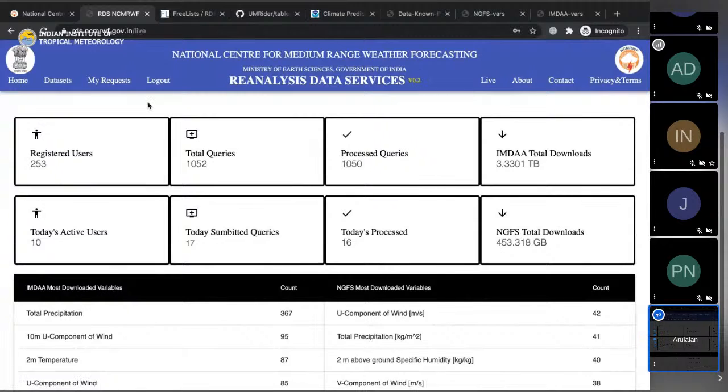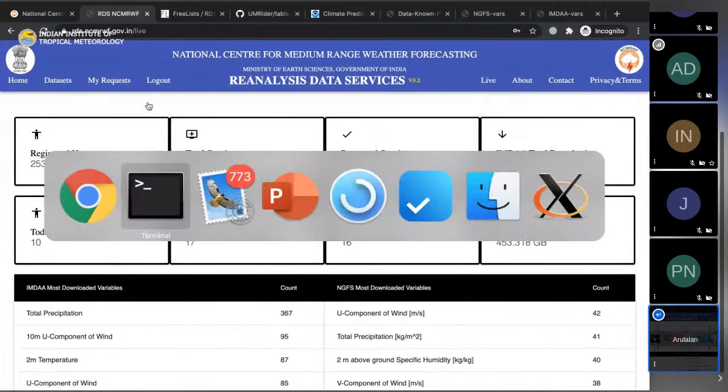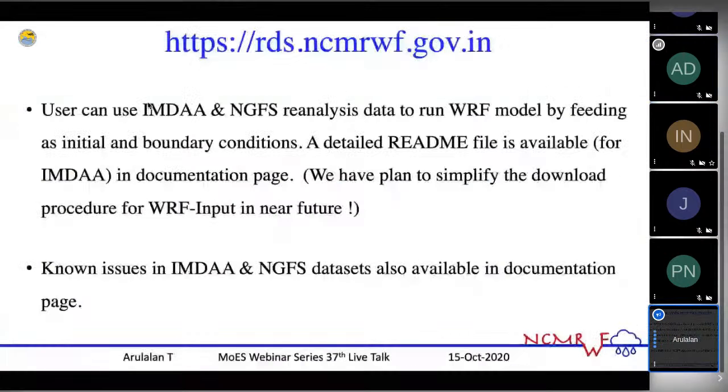I mentioned it here about WRF, and we have planned to simplify the download procedure for WRF. We are planning to make it as a bundle. All the variables will be pre-selected. You just need to select the variable years and day. It will be downloaded in the proper files.